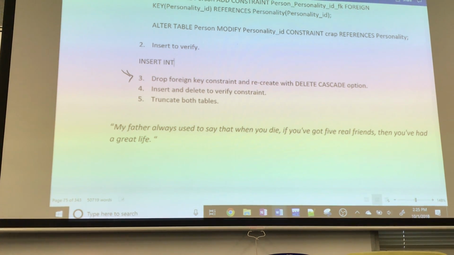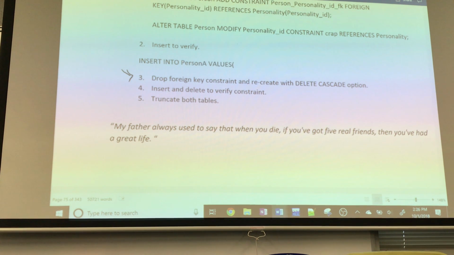Insert. Insert into person. Values. Okay, so we're putting stuff into the person table. Is that where we put stuff in first, or do we put it somewhere else? Which table do we put the information in first? Personality, right? Because that is the what? Is that the parent or the child? Parent. That is the parent. We put the stuff in the parent.